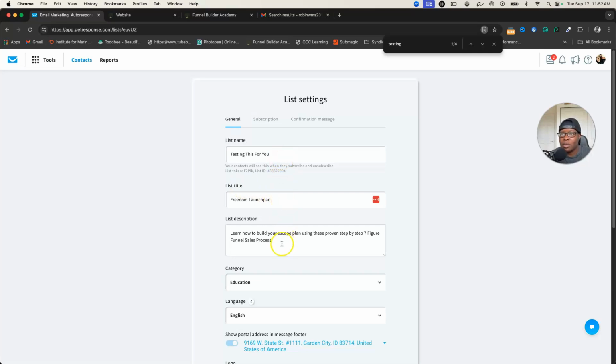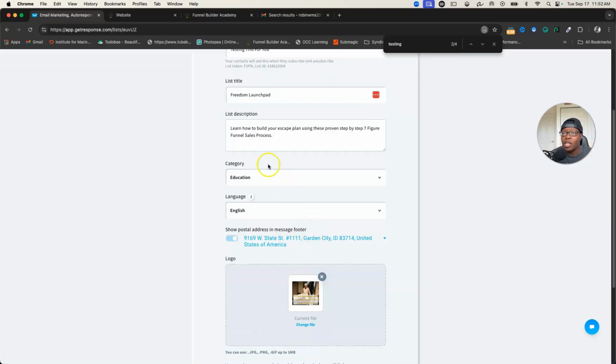You also have the description of the list. You will take your time writing that out. You want to pick the category, and if the correct language isn't chosen, you want to put the correct language. Here's where you want to add the address. This is the reason why I copied this list, because I knew it didn't have my personal address on here.